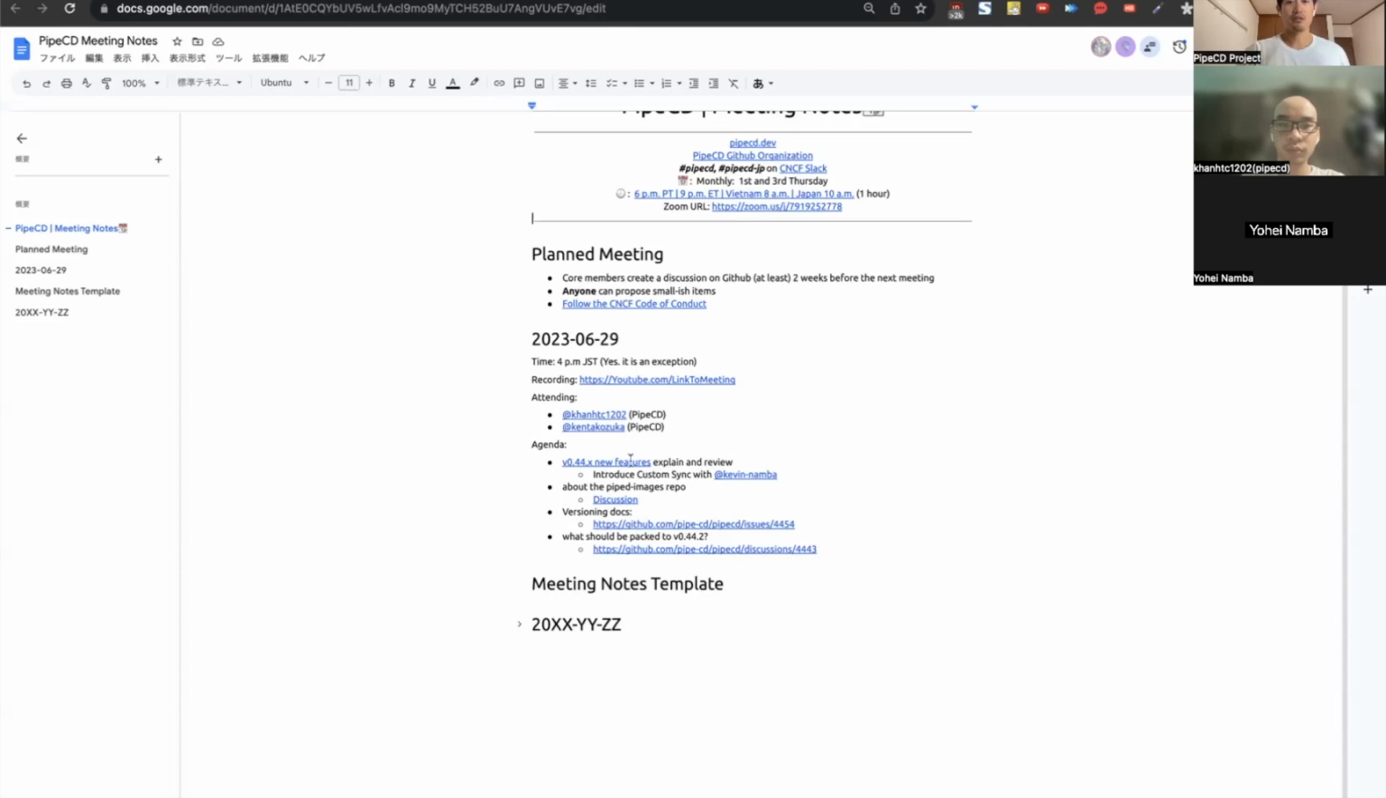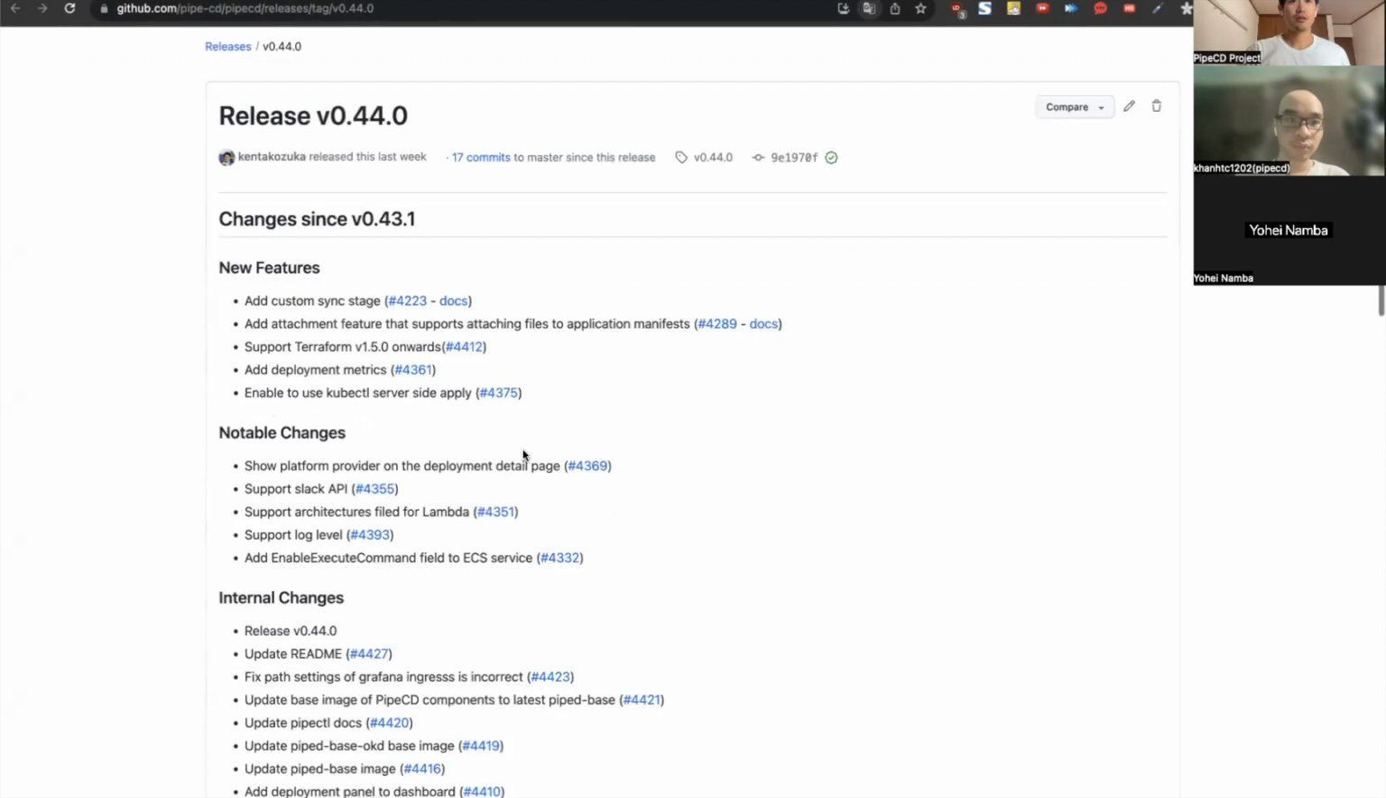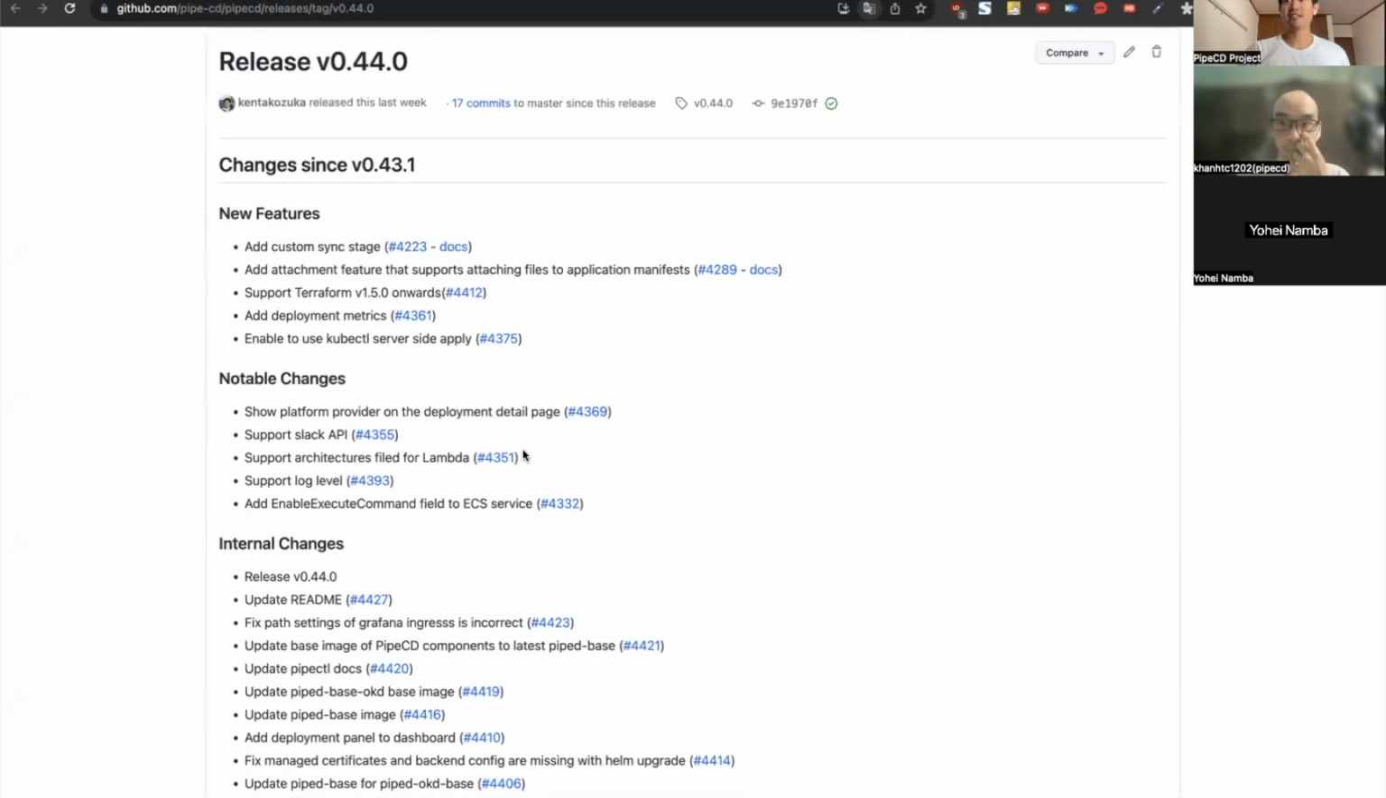Okay, so first, let's celebrate the latest release of PipeCD 0.44. Kani-san, can you explain what's in this latest release?